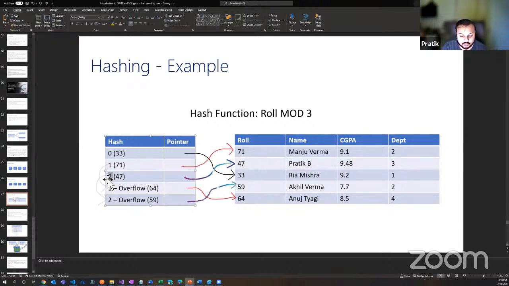So what I'm going to do, I'm going to follow this link, follow this chain, go to the next record and see whether the second roll number is present or not. If I'm searching for 59, I first do 59 mod 3, whose value is 2. I go to 2 and I see, hey, 2 is not pointing to 59, it is pointing to 47. So there is something wrong here. That means a collision has occurred here.